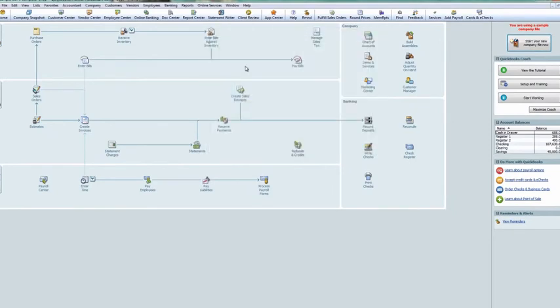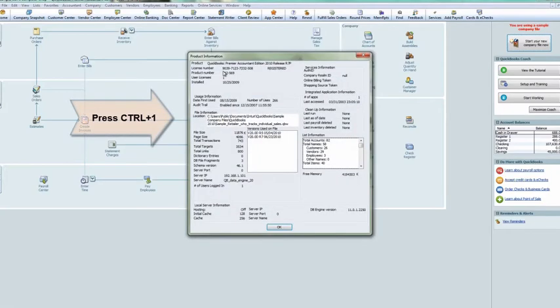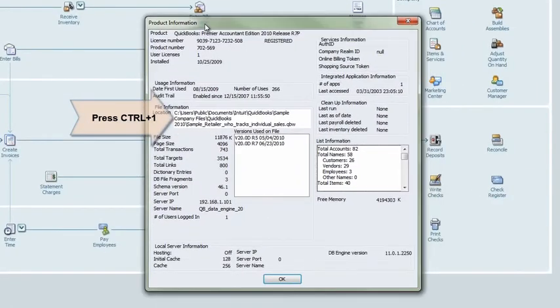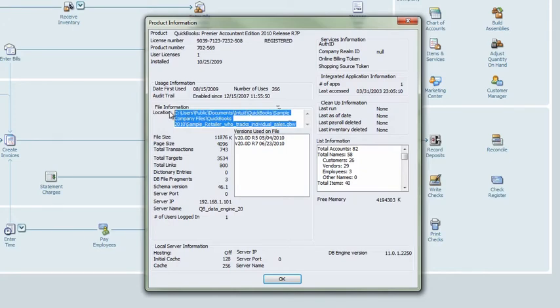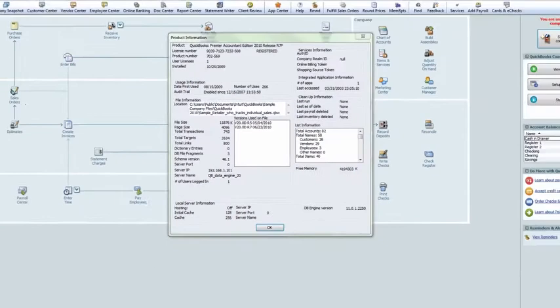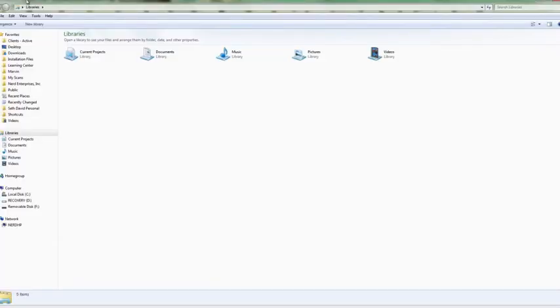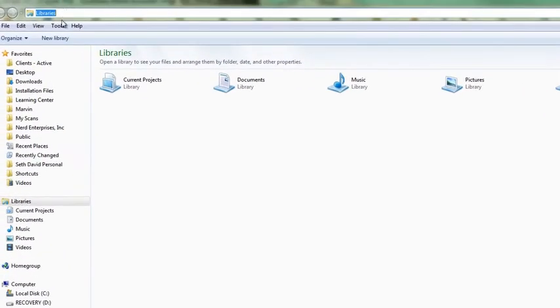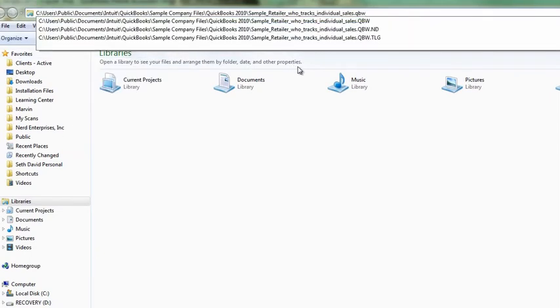Incidentally, while we're talking about the file types, you may be wondering, how do I find out where the file is? You can find out very simply by holding down the Control key on your keyboard and pressing the number 1. It brings up your product information dialog box, and over here you can see the entire file path. One thing that's nice that they did, I think starting in 2009, or maybe it was just this edition, 2010, is they enabled you to copy that file path. What does that do? It enables me to open up a window like My Documents and come right up to the top here and paste that file path in.